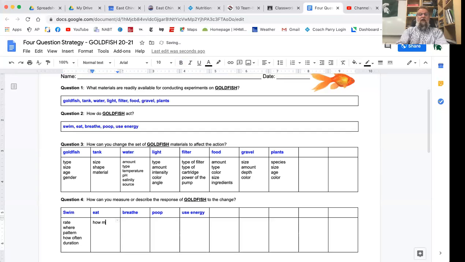Eating, how much does it eat? What does it eat? How often does it eat? Where does it eat? Again, does it feed from the top? Does it feed from the bottom? Does it feed from the middle? Breathe, the rate of breathing. How often those gills open and close. Very similar, how often it breathes, okay? There may not be much difference there.